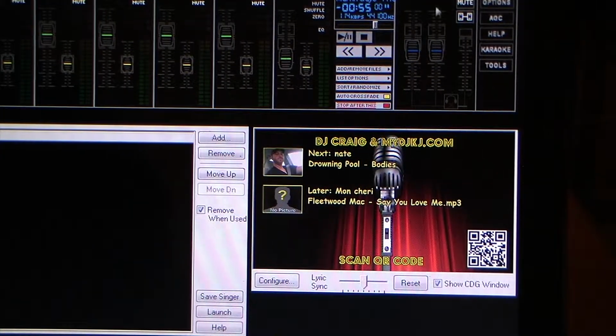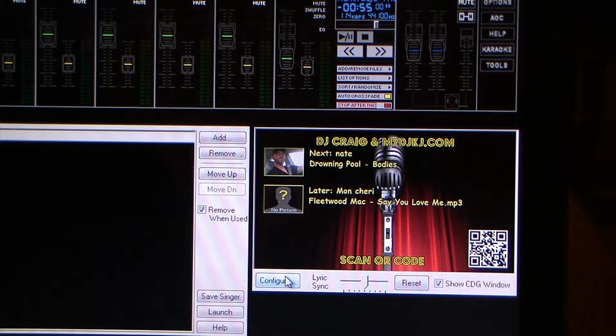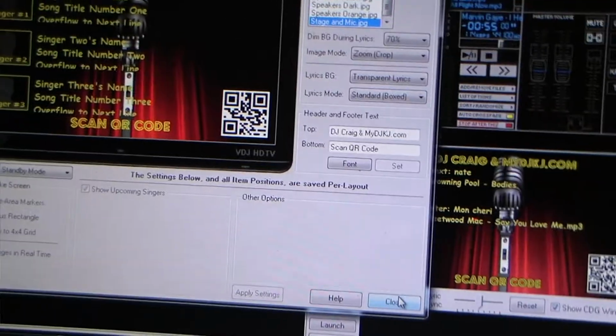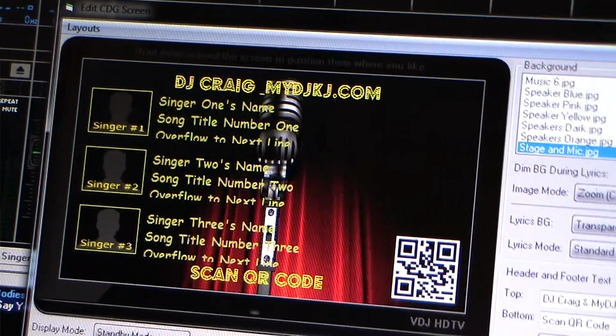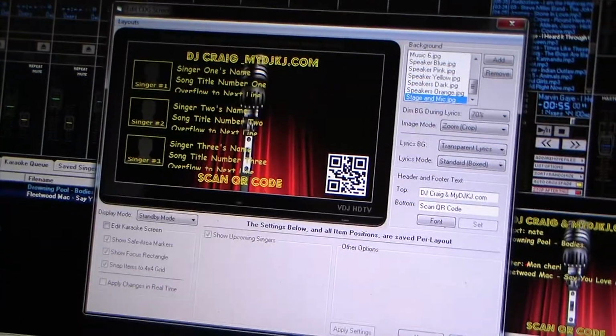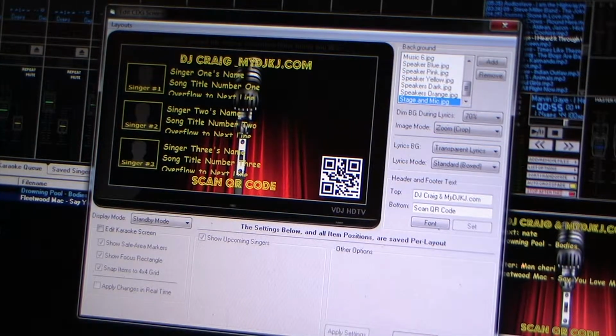We could go into a thing. Now this just came out with a 2015 feature. Down here we have a button called Configure. If we click on Configure, it's going to pull up another screen. And what that screen does is allow us to manipulate our screen. I mean, we can totally customize this any way we want to.